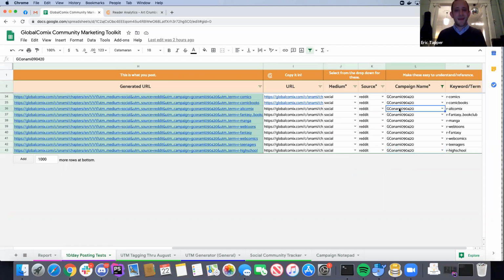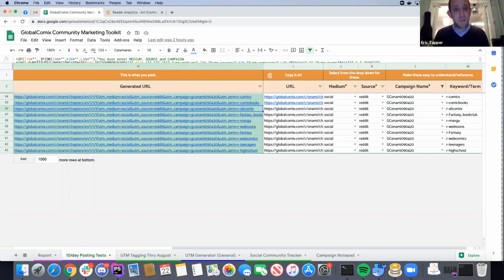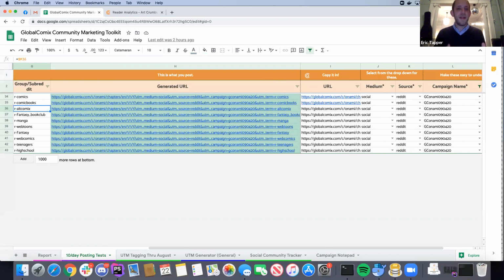And then we named the campaign name something that we would recognize and be able to organize. Finally, the keyword term, the actual community we posted in. And then all of that information gets squished into the generated URL box. Now you have your custom URL, simple as that. Now, we can send out a blank copy of this sheet if you would like it.